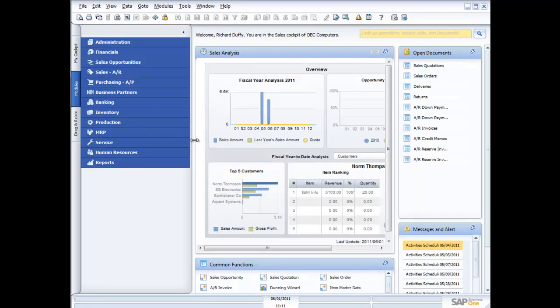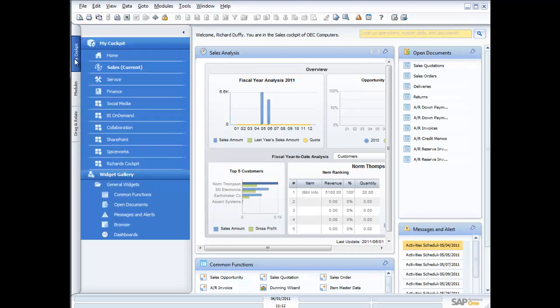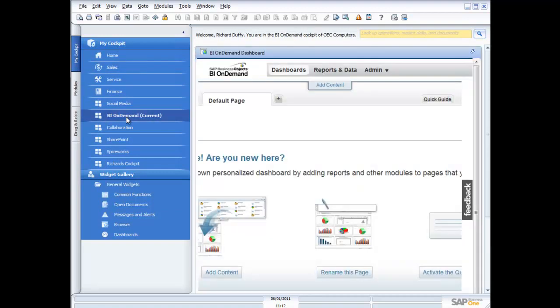What I'd like to do now is take you through and show you a couple of the more advanced reporting tools that you can access. So the first one I want to show you is what we call Business Intelligence on Demand. BI on Demand is a cloud-based solution also from SAP. And what I've done here is I have embedded BI on Demand inside my SAP Business One solution.